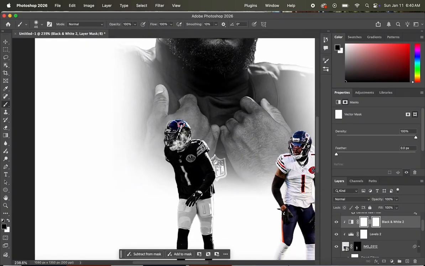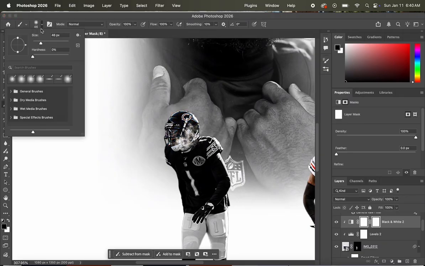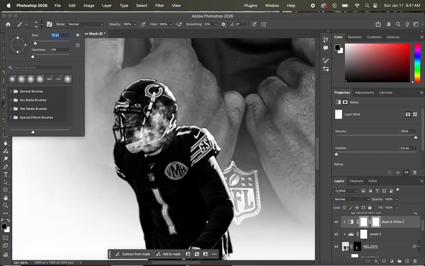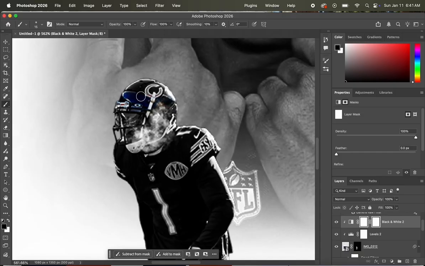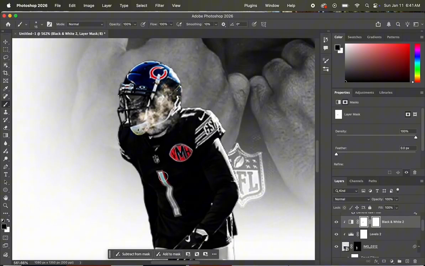And then I went over to the brush tool, and once again, make sure the color's on black. And then I just draw over the color that I want to add back. And that's why you want to make sure you add a layer mask to the black and white layer and not the player image layer, because you just want to affect the color and not the actual player image.